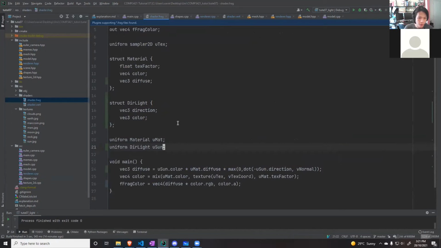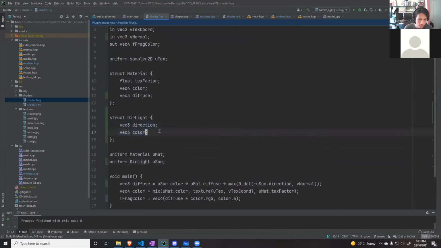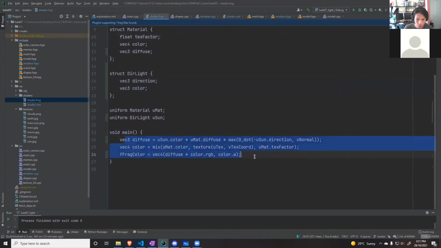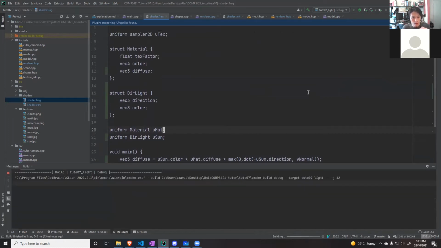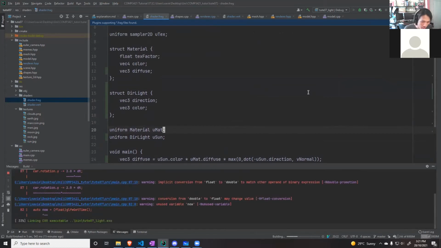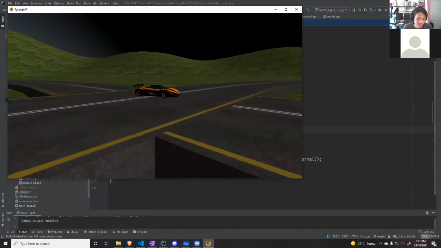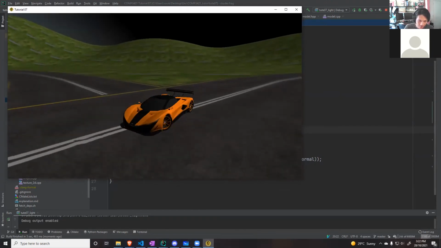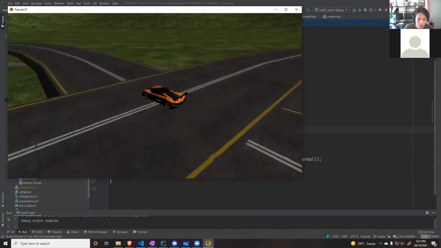Let's go back to the fragment shader and see if we've missed anything. So we've got the direction, the color, we've set those. We've set all of these, and the diffuse is going to be working like normal. So let's give this a run and see if it works. That's usually how it goes. Oh, nice. We get a shaded car, and it looks way more realistic than before.